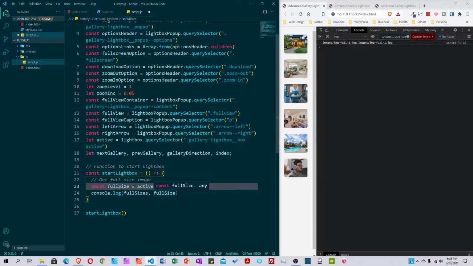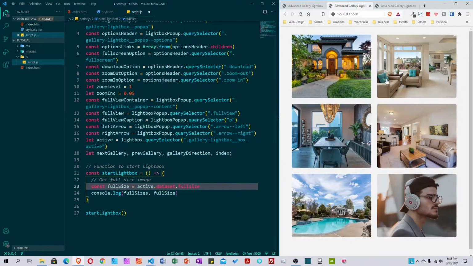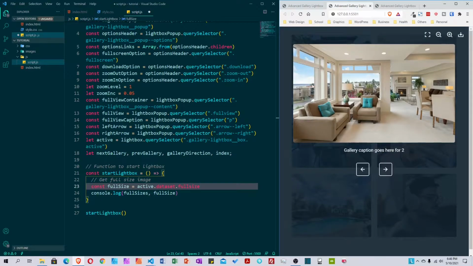Now grab the caption also, of the active one, because only one of these will show up right here. We can't have two of them show up at the same time. So only the one that has the active class will show up right here. So we want to grab that caption. So that's what we did right here by grabbing the full size. Now we're going to grab the caption.